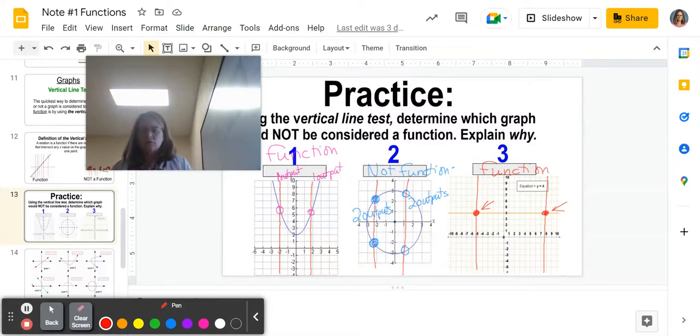Okay. So on a graph, the vertical line test, if you have one output on each of your vertical lines, that represents a function. If you have more than one output on each line, as in the middle example, that represents not a function. Okay, that's it.